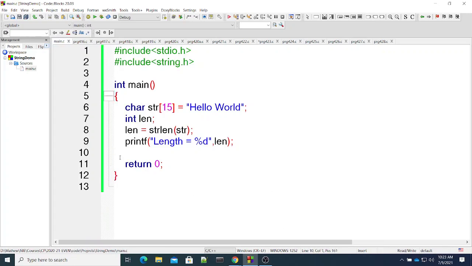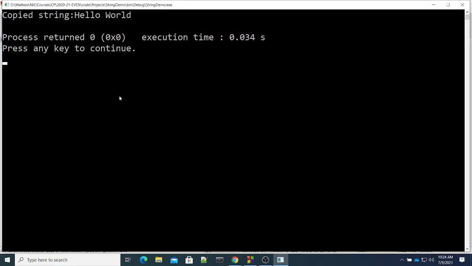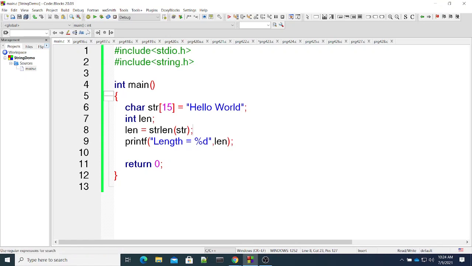So, how many characters are there? 5, 6, 7, 8, 9, 10, 11. 11 characters are there, excluding the \0 secretly entered by the compiler. I did not compile it. Length is equal to 11. So string length, strlen, is going to find the length of a string.